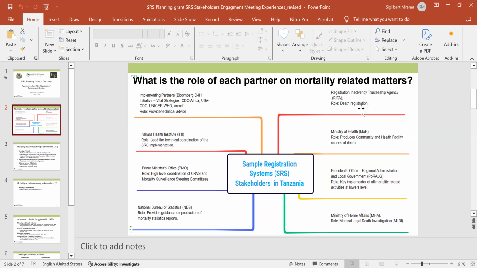We have also the Ministry of Home Affairs. Its main role will be to assign the causes of death, especially for those deaths that happen suddenly or suspicious deaths. So this ministry also is key in SRS planning, but also implementation.